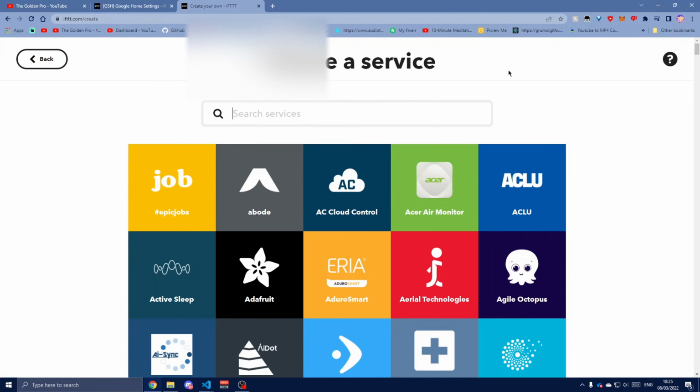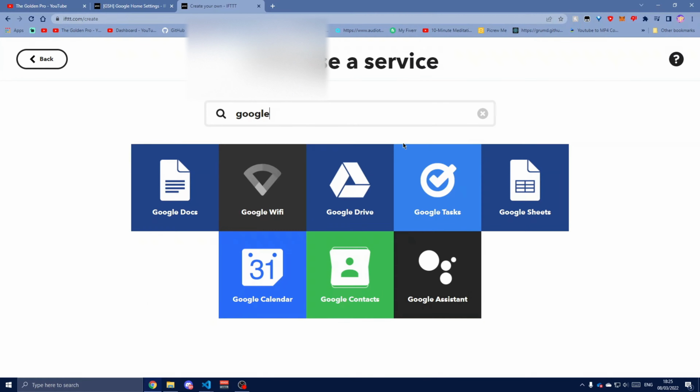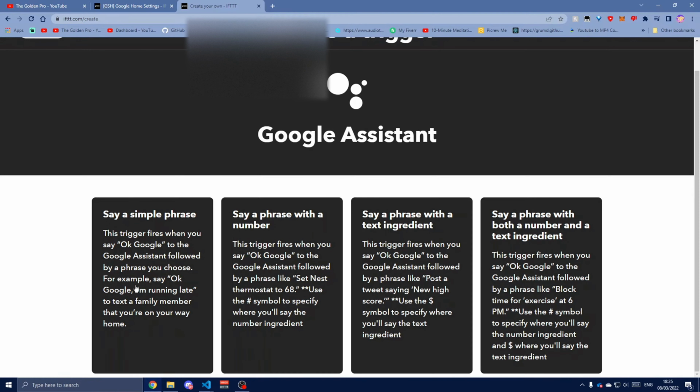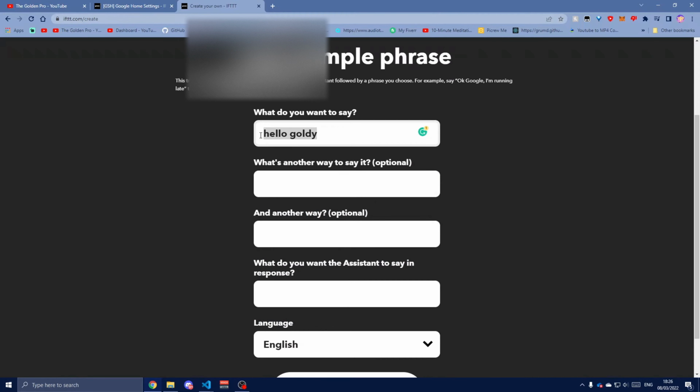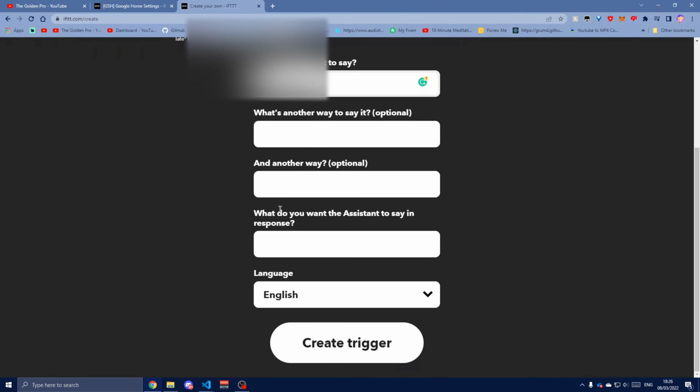So I'm gonna use, for example, Google. The Google Assistant is called, I think. There we go. And basically you can make it where if it triggers a Google Assistant saying a certain phrase, it will trigger this applet. So for example, say a simple phrase. By the way, I don't want to trigger my Google Assistant. I don't want to trigger yours, so I'm not trying to say the trigger word. Google, hello Goldie. This will trigger this applet.